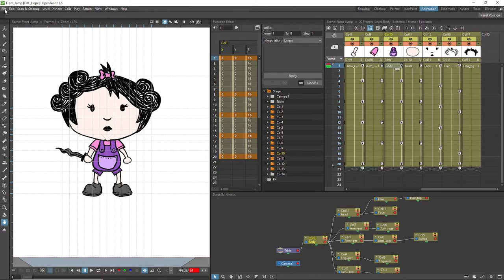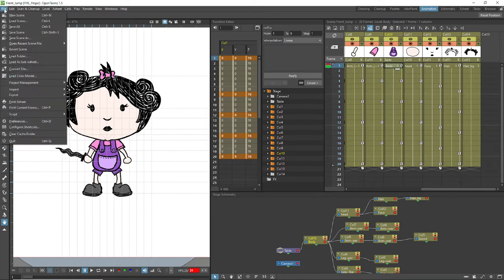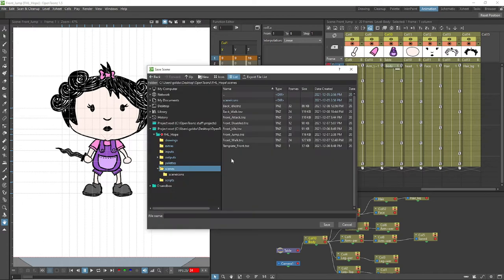I would create a new scene wherein it's jumping but it's facing the other way. So I would typically save the scene as, I don't want to touch that, and I would call it back_jump. 2, 3, 4, 5. That's right. So back_jump.